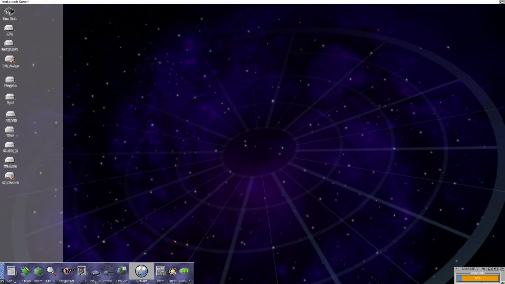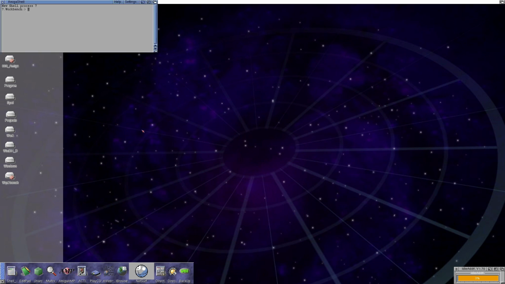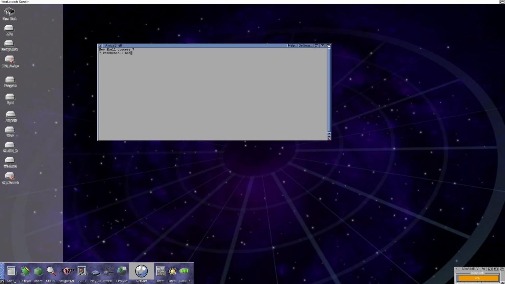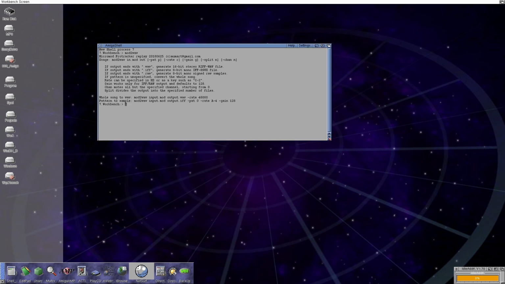Once you have downloaded those, one of the things to think about: mod to wave, for example, is a command. So just copy the mod to wave command to your C directory in your Workbench partition, so that when you open a shell, where is my shell now? There it is. If you open a shell like this and type mod to wave like that, you see that, okay, these are the instructions and so on and so forth.